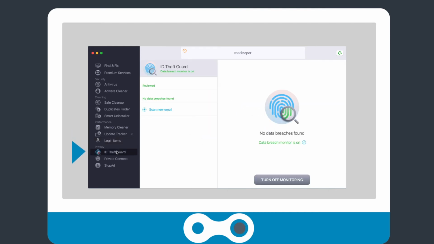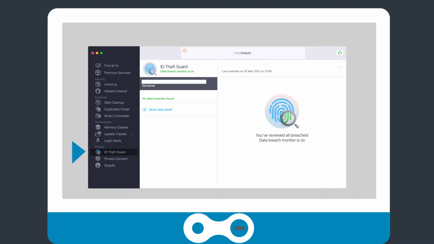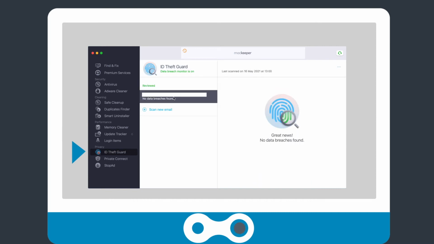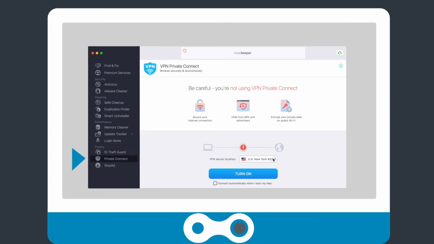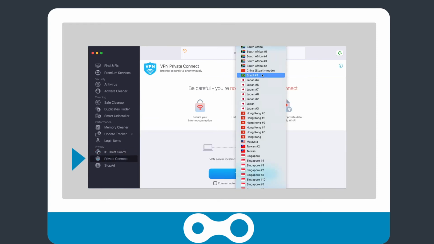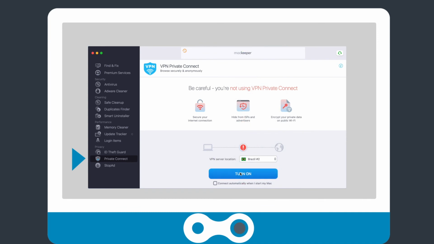Privacy is the area that separates MacKeeper from many of the other Mac cleaners currently on the market. ID Theft Guard constantly monitors your email accounts for any data that has been compromised, instantly protecting you from any potential identity theft.